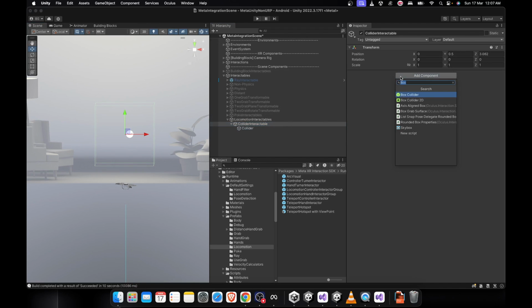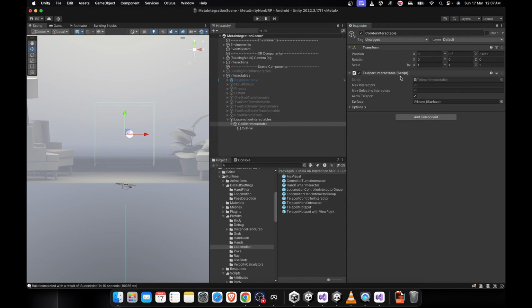And let me add the teleport interactable script, because this is required. As you can see, it requires a surface of type iSurface, and it also has this checkbox which you can use to make any interactable teleportable or not. Finally, we have this optional value which we are going to take a look at in a moment. So let's add this iSurface type.